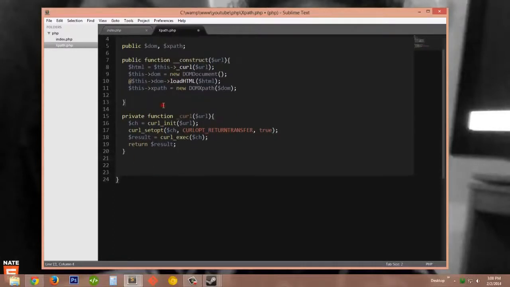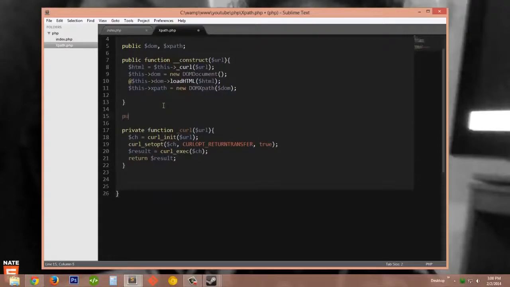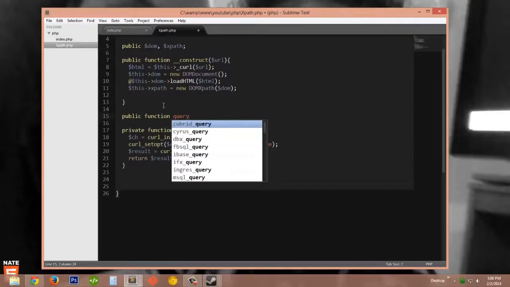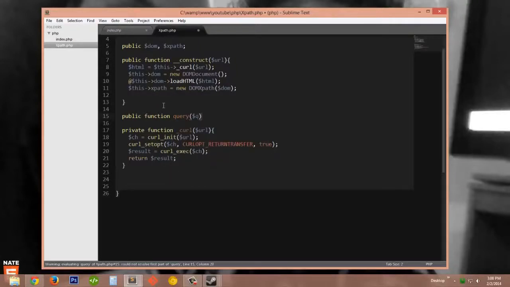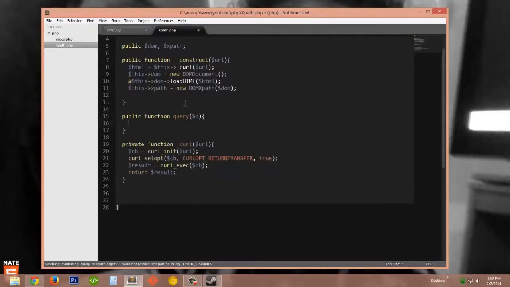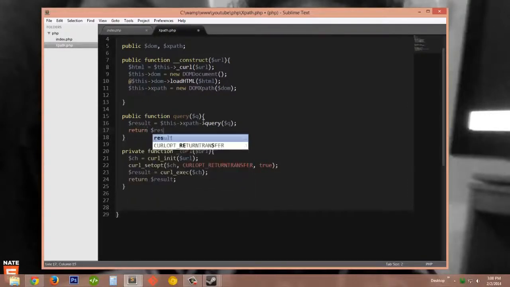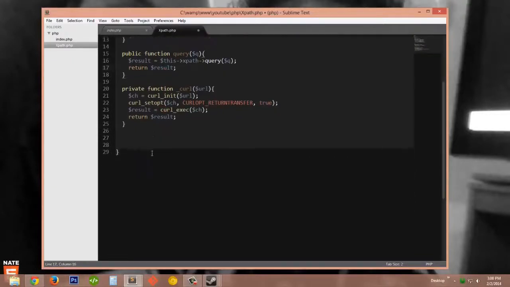But why don't we add another function? We'll add the query. So when we're doing the XPath queries, we can do that real easily. So we'll say query, and then we'll pass in some XPath, and then we'll say, okay, the result is going to be this XPath query Q, and then we can return result. So this should be pretty much enough to get started.